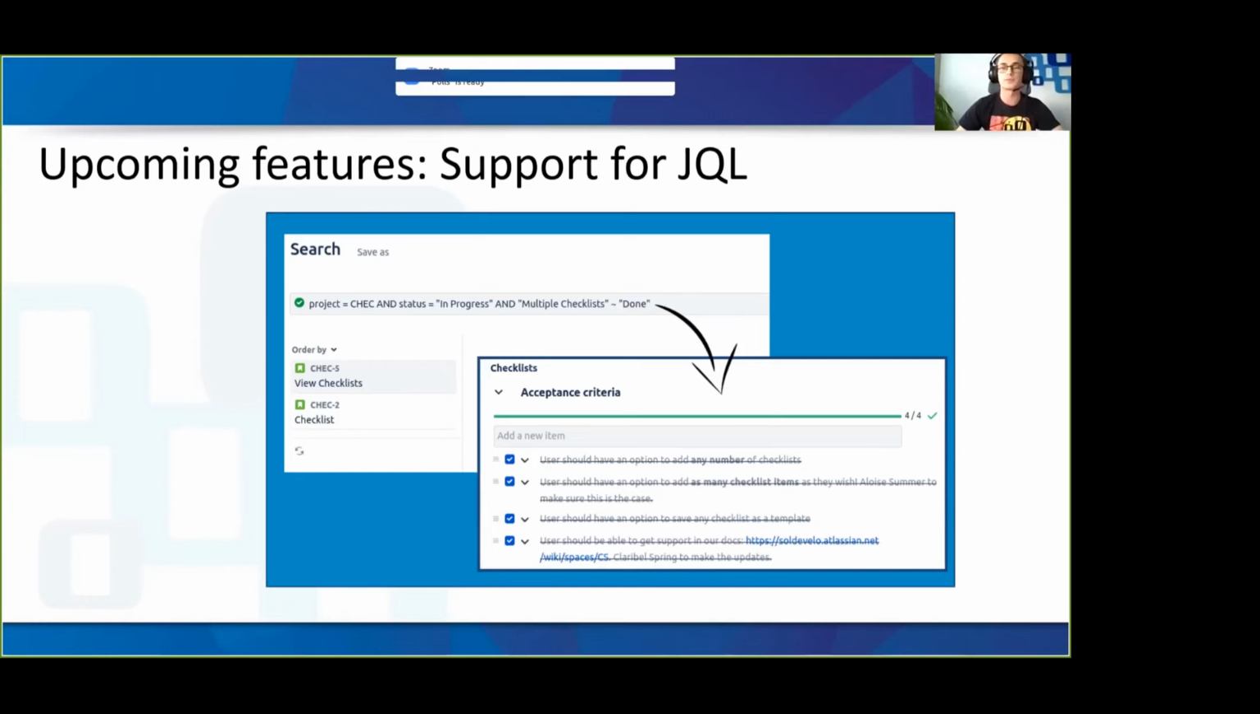So, for example, you could look for all of the issues that have all of the checklists completed. So you would type it in your JQL query. You could do it together with any other criteria that you have.